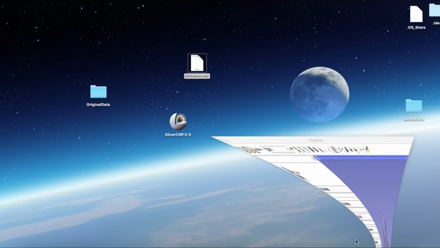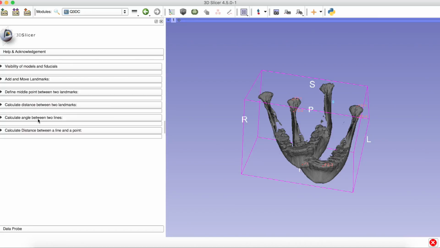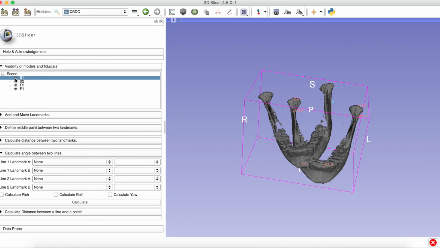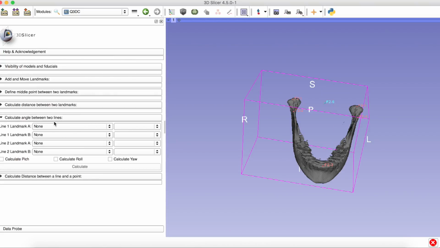The next tab allows you to measure angles. Click Calculate Angle Between Two Lines, and from the top tab, select the models you want to work with. You can select in the same way as before, where you select the model in the first drop-down on the left, then the landmark on that model in the second drop-down on the right. When you select the points, the two lines appear.